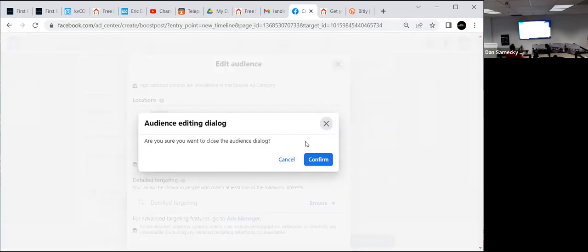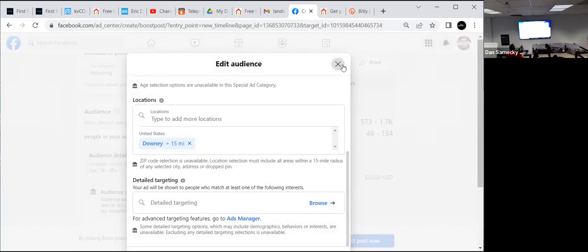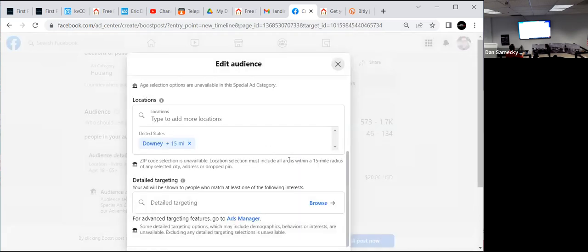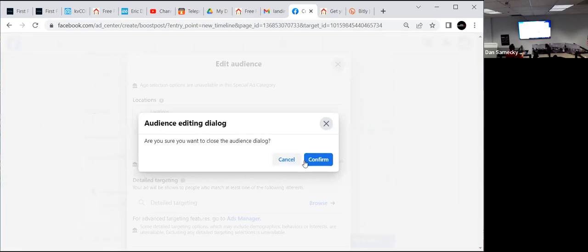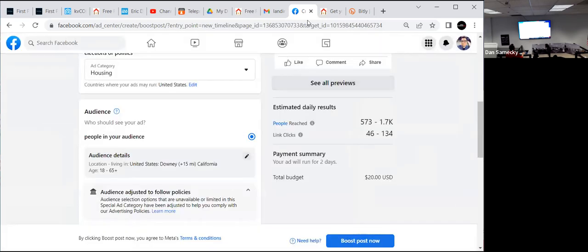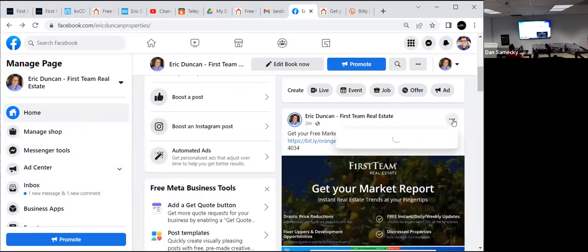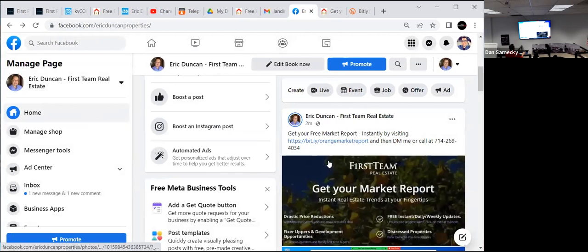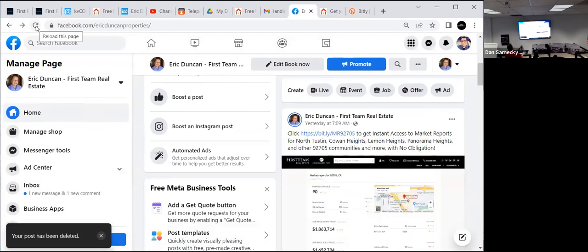So I'm not going to do that because I want to go and delete this ugly post before people see it and wonder what's going on with me. So I'm going to click cancel. Cancel. Confirm. And we're going to go back, leave. Go post. And the ugly post has been deleted.